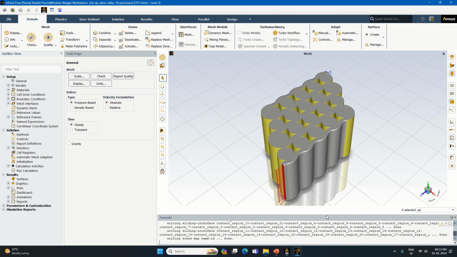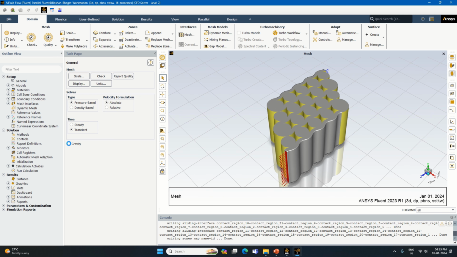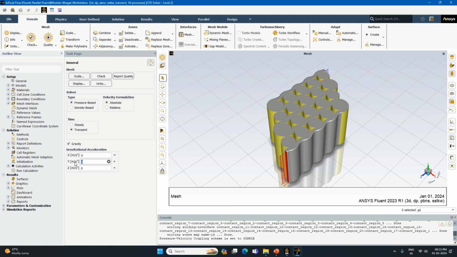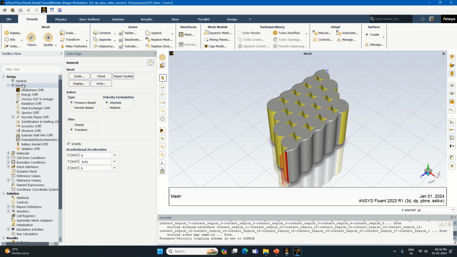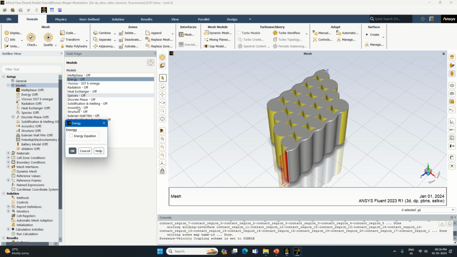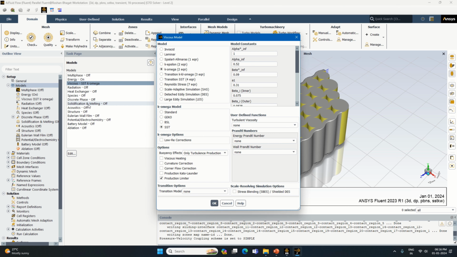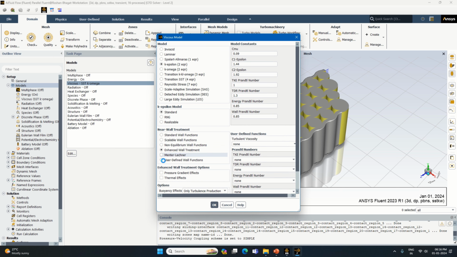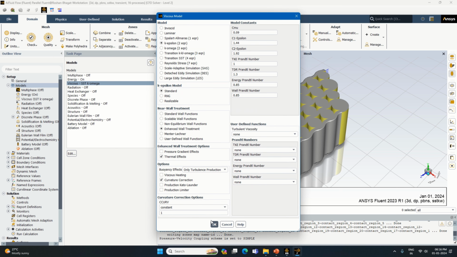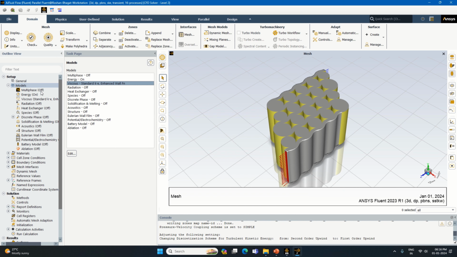So we have some inlet and outlet over here. Click on this transient, select the gravity, and make it minus 9.81. Okay, so go to the model, select energy equation and turn it on over here. Viscous, K epsilon, enhanced wall treatment, thermal effect, curvature correction here.